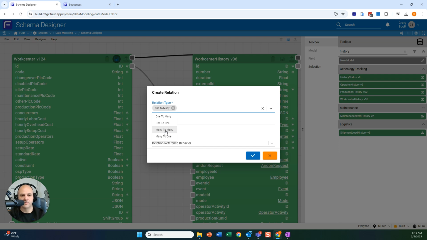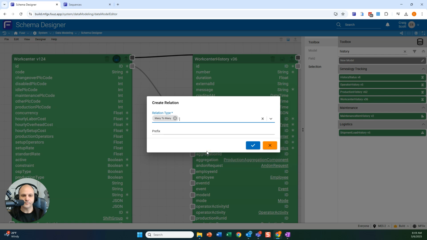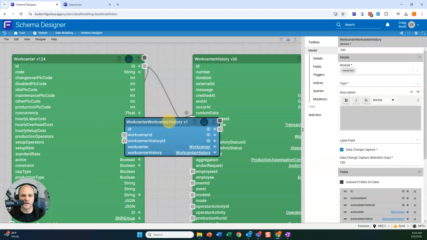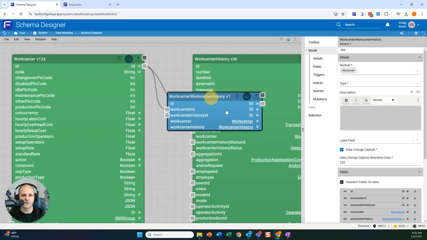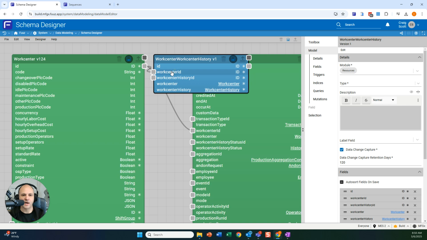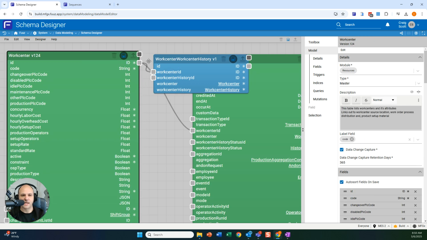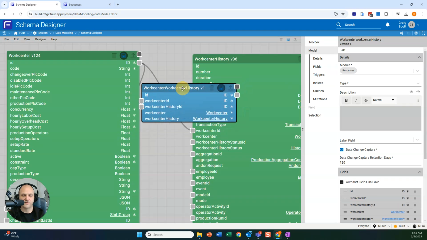Fuse will automatically build what we call the bridge table. So I can have a prefix or no prefix and go ahead and hit this, and you'll notice that now I have this new model that just popped out here, and this is the many-to-many model because I can have the same work center many times with the same work center history also many times, and they can be any combination of those, right? Many work centers, many histories, they can all line up however we want. That's what this model here is for.